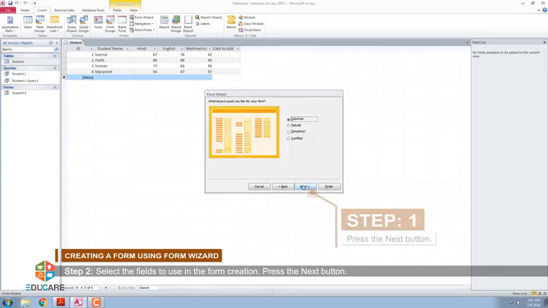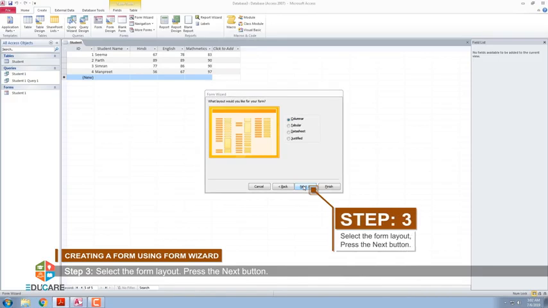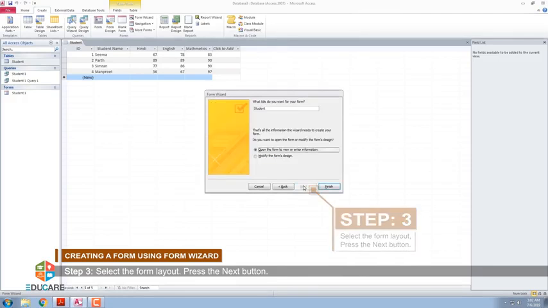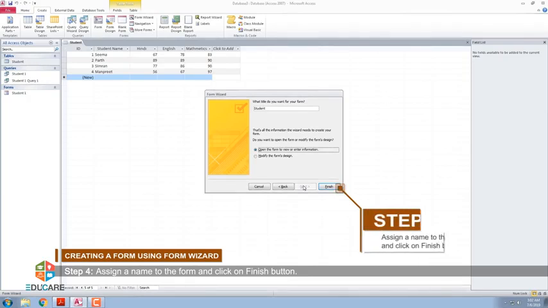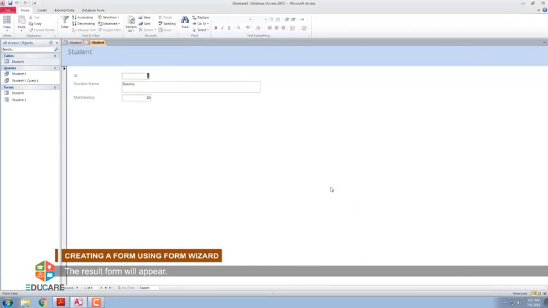Press the Next button. Step 3. Select the form layout. Press the Next button. Step 4. Assign a name to the form and click on Finish button. The result form will appear.